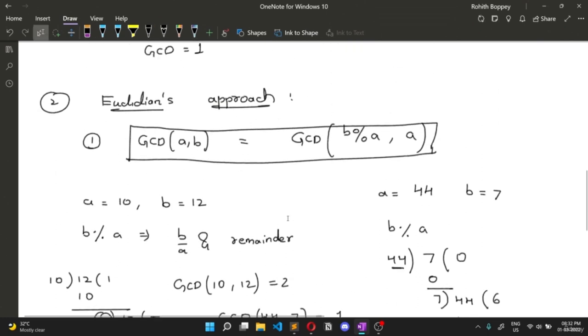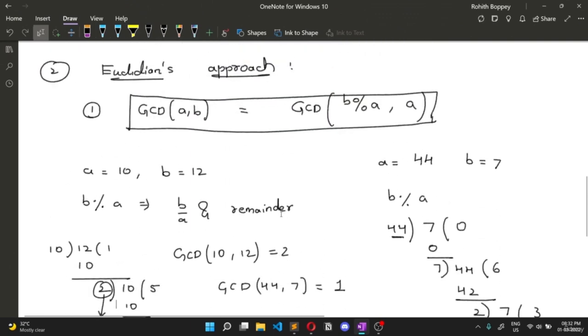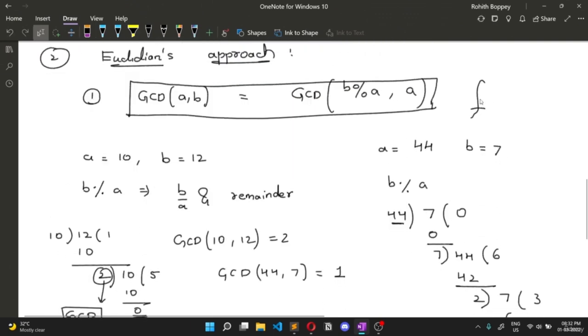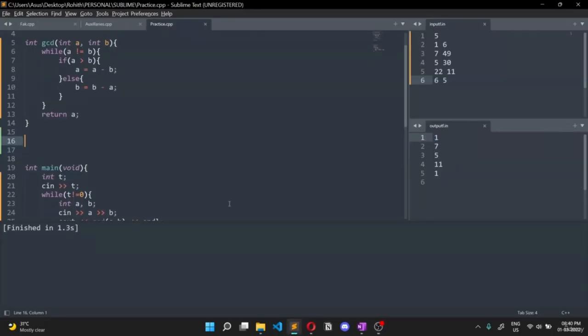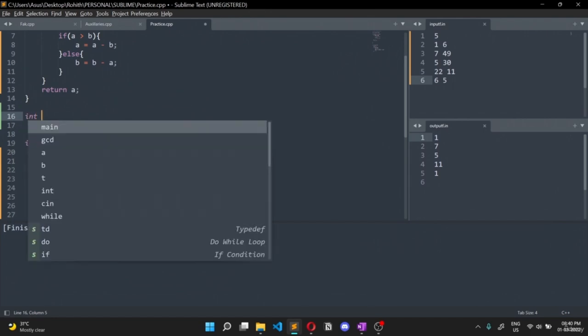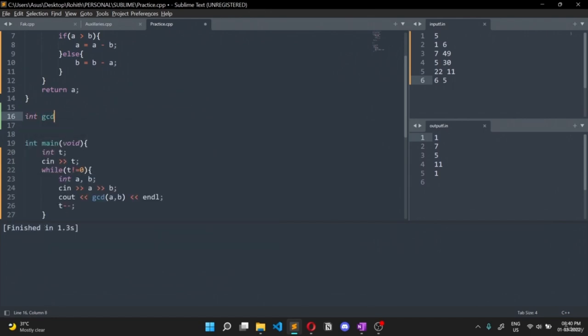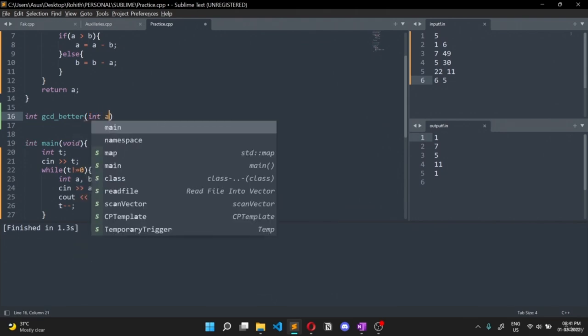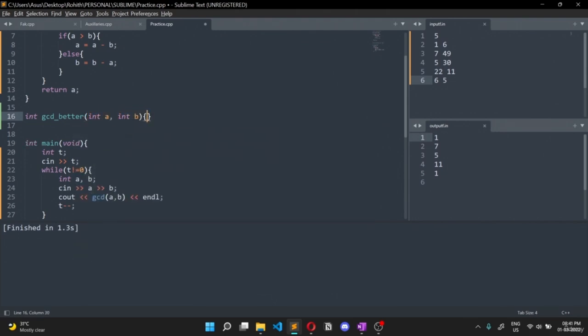Now simply let's apply the same formula. This is a simple formula. Where is that in our code? So this was the previous code. Now let's implement that. So actually let me make a new function. Now this one, remember that this is a recursive function. So I'll just keep it here. This will be better. And it will take the two inputs just like the previous one.